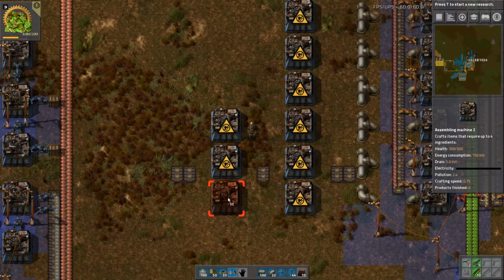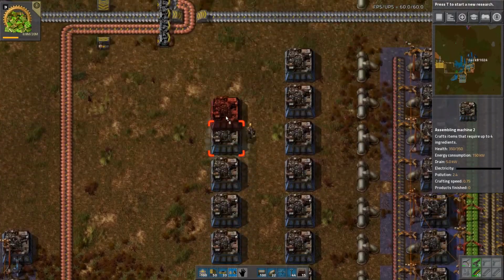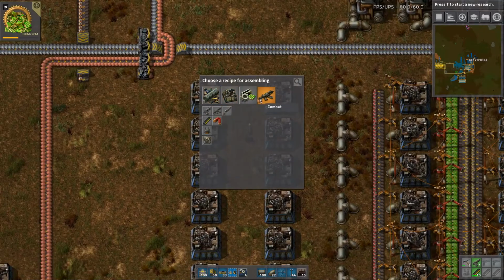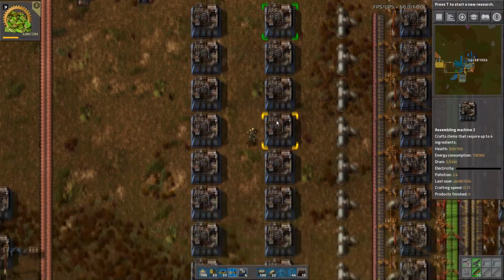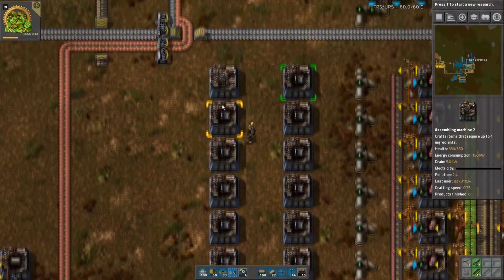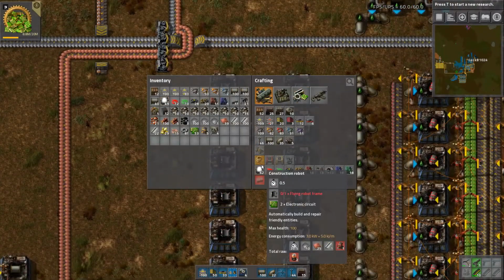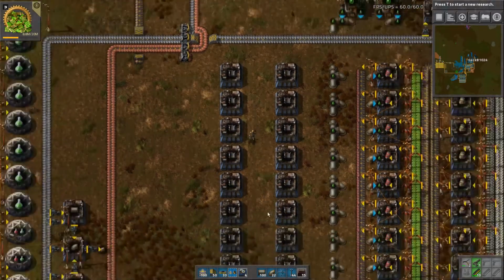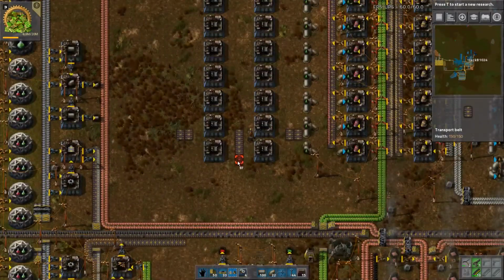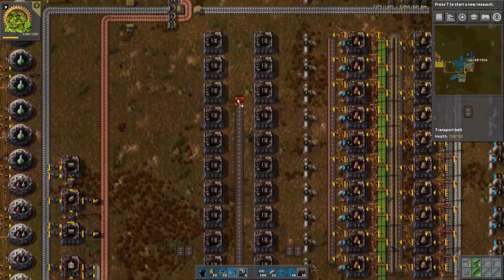So we need 10, so one more. And these are all going to be making our robotic frames. Which means the only thing we haven't made yet are our construction robots. Which actually, yeah, I'll make them as well because they're really simple to make once we have this set up.